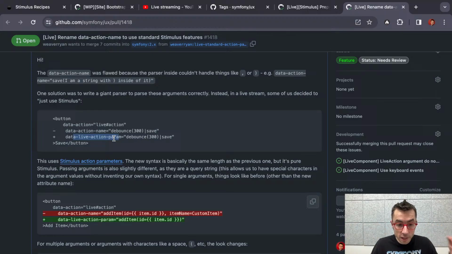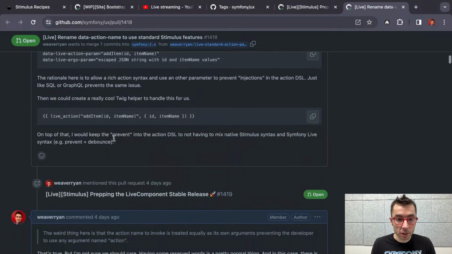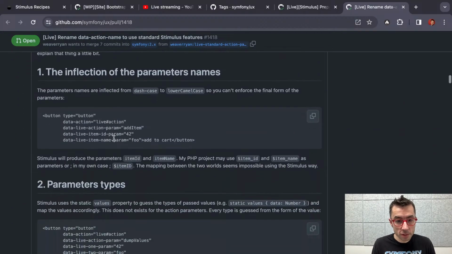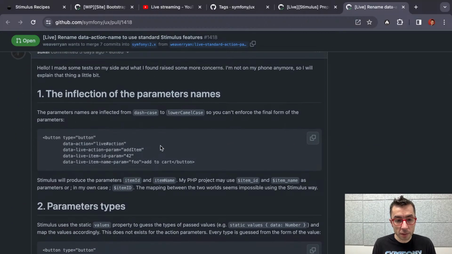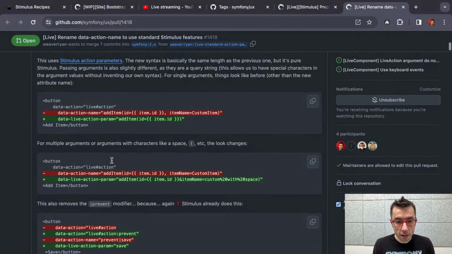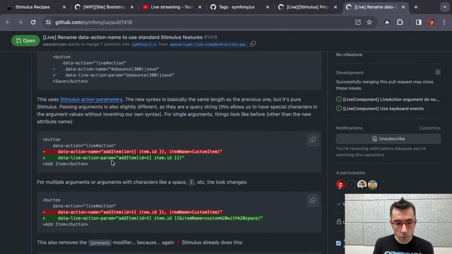So that's actually what this pull request originally looked like. Fortunately, someone from the community came in and poked some holes in that. I won't go into the details, but it had to do with naming and how Stimulus has to convert from your attribute name into your actual variable name. So what we ultimately ended on is something I think is pretty cool. We renamed the attribute from data-action-name to data-live-action-param, so it's using Stimulus action parameters.